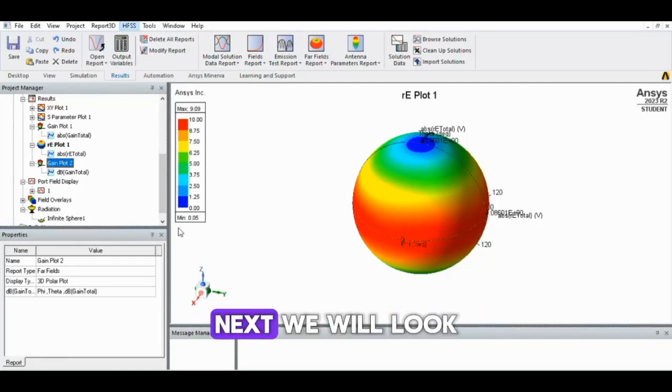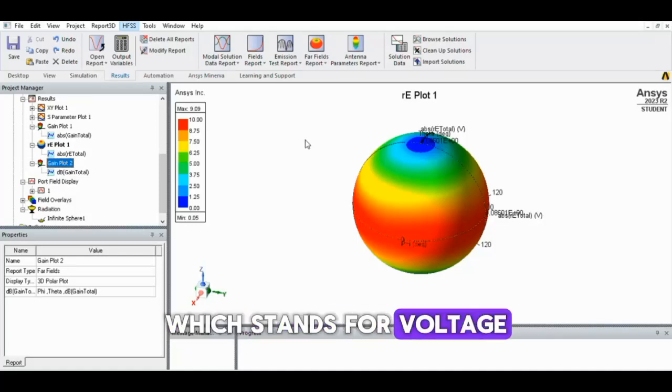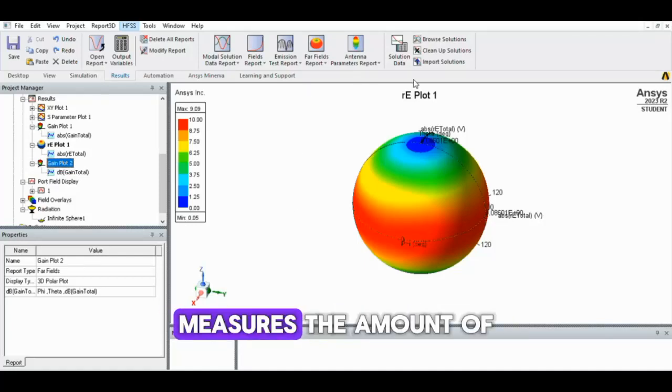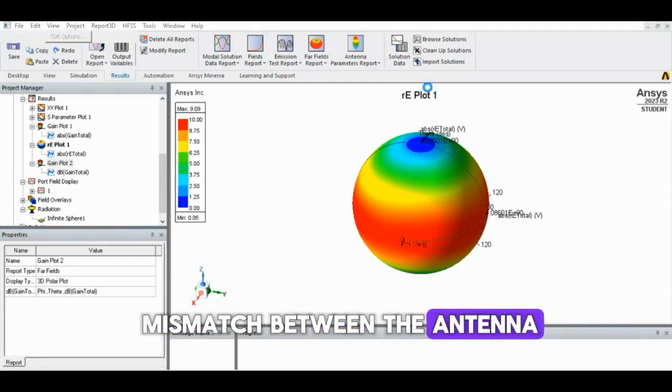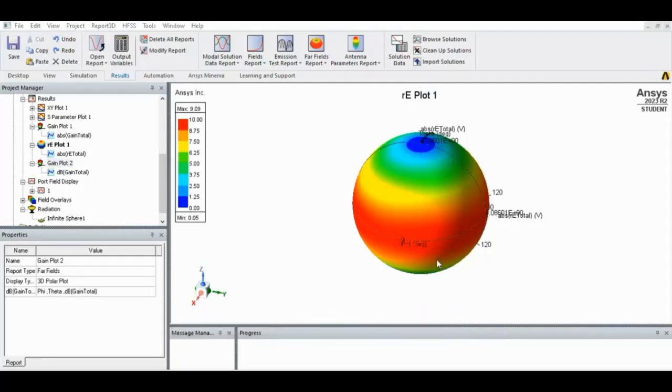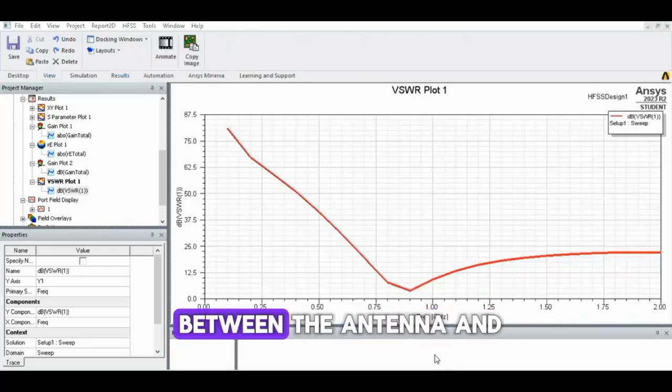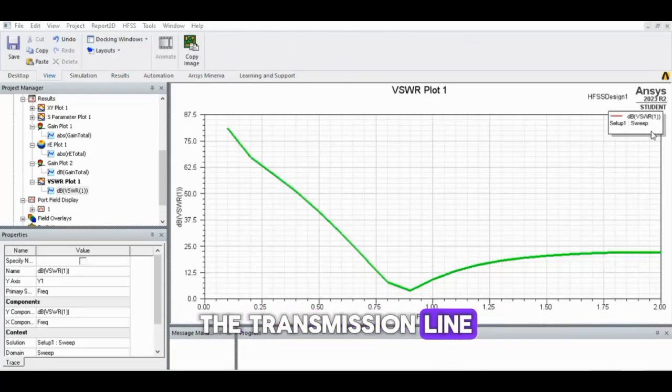Next, we will look at the VSWR graph, which stands for voltage standing wave ratio. This measures the amount of mismatch between the antenna and the transmission line. Ideally, we want a low VSWR value, and in our case, it is around 1.3, indicating a good match between the antenna and the transmission line.